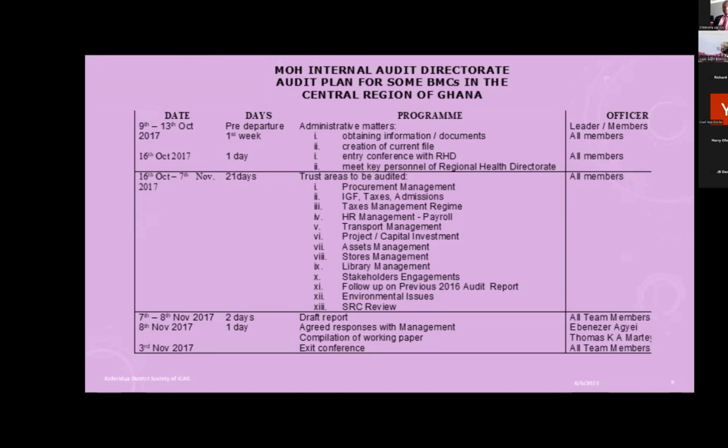Our work is very big. So when you go there, sometimes there are some procurement issues. You will get some tip-off, and then when you get there, you know the right questions to ask. Is it okay? Then we'll have the number of days, 21 days to do the work, and then you divide what you do: procurement, the number of institutions that are there, and how many days you spend there. Then you have the day for your draft report, then agreed responses.